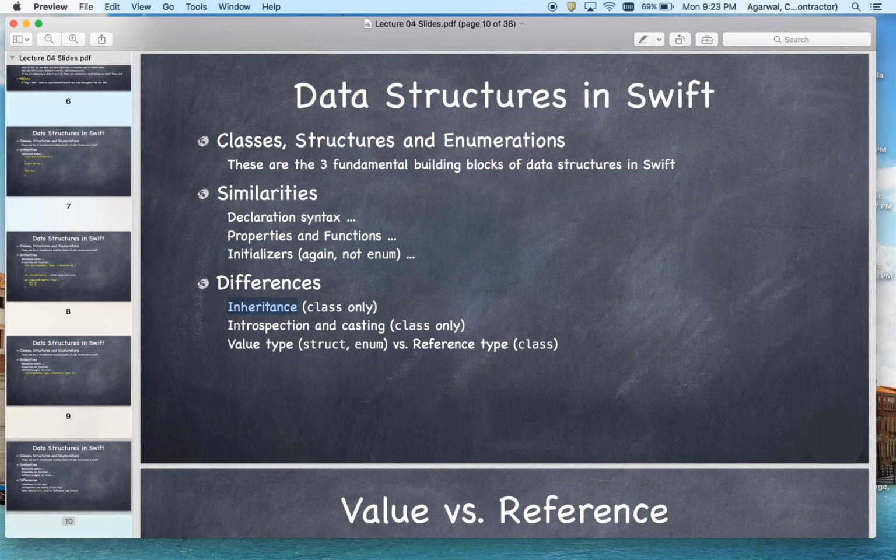Introspection and casting are also possible only in classes. If you get an unknown class, you can introspect it for different classes, compare it, and then check which class it is from.